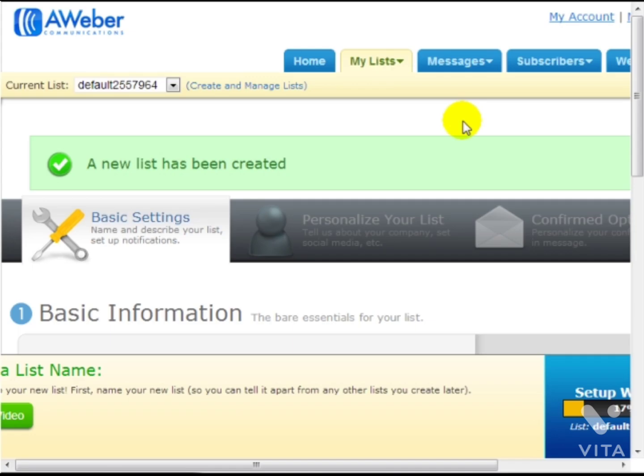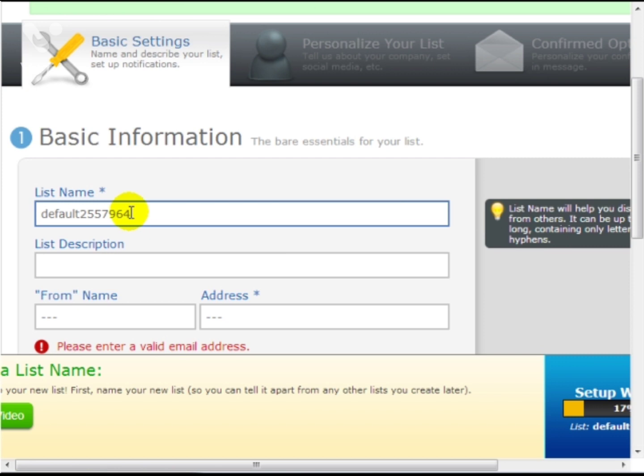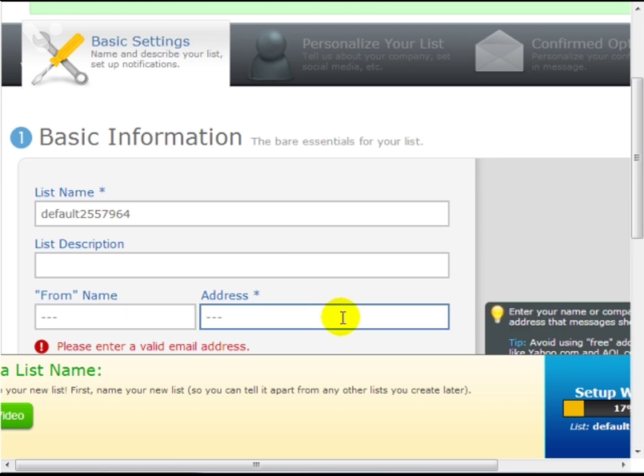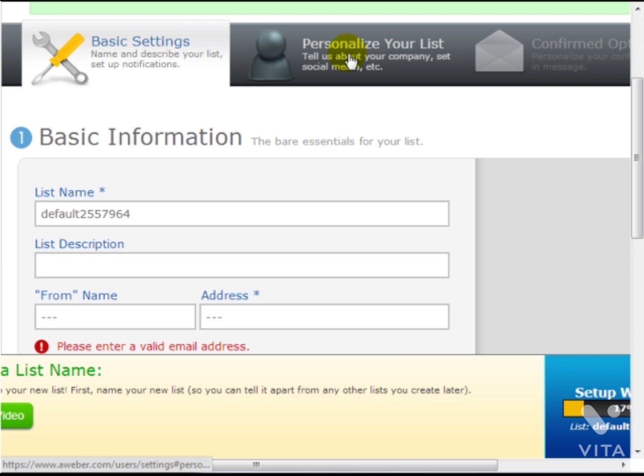Now you can use any autoresponder that you would like, but in this example I'm going to be using aweber.com. If you're going to use Aweber, then go ahead and log in to your account. Then after that, what you want to do is click on My Lists and then click on Create and Manage Lists. You'll be given an opportunity to create a brand new list, and that's where you're going to be sent to. So at this moment, we're creating a brand new list. So you want to enter your list name, from name, and address. And then move on to personalizing your list.